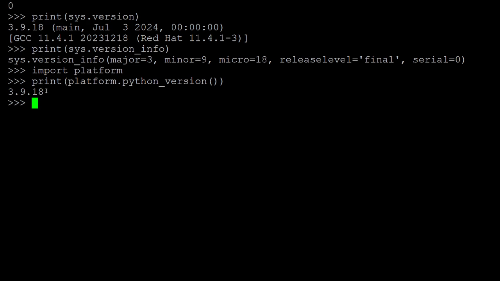So this is actually printing me a clean version. Clean version meaning it is just giving me the version 3.9.18. Okay, so that's about Python version.